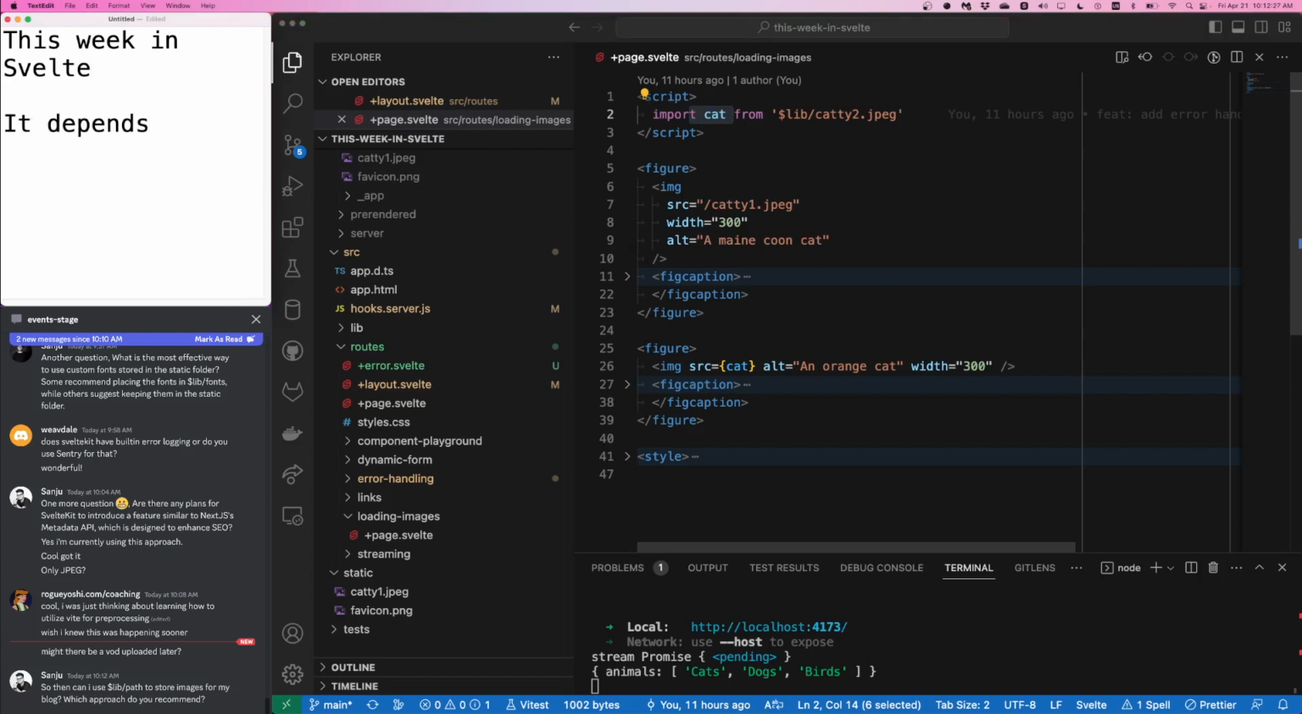Let's see if I remember the shortcut. Is it option 2? Yes, I did it. The keyboard shortcut for trademark is option 2.